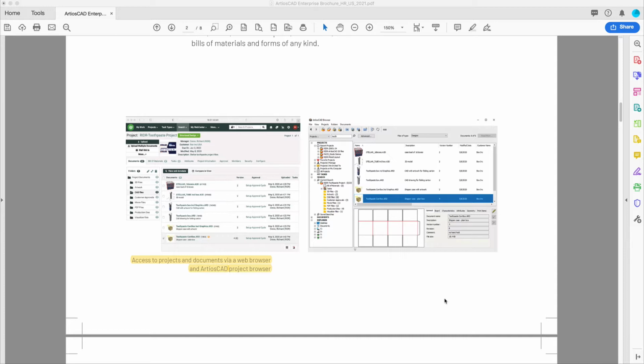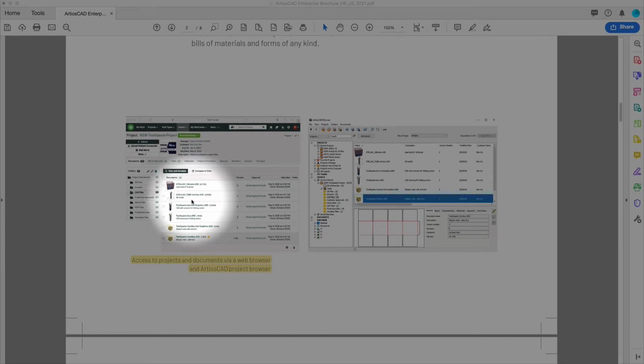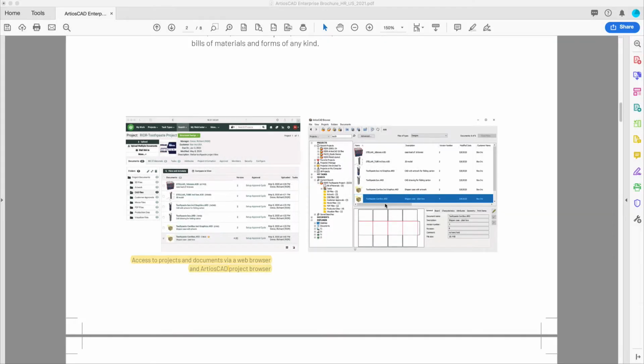Non-ArtiosCAD Enterprise structural designers can access the solution via a web browser or a modern-day tablet, and you can see what that looks like here on the left-hand side. On the right-hand side, you can see what the structural designer would be looking at in ArtiosCAD Enterprise.